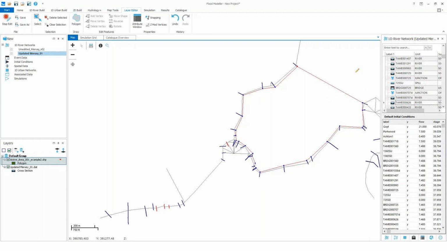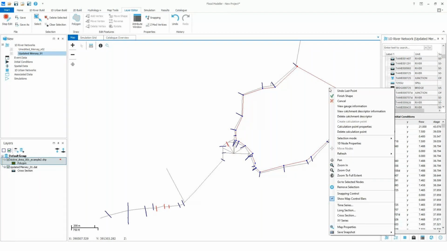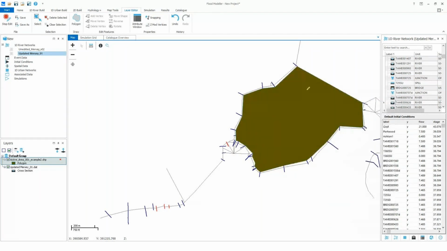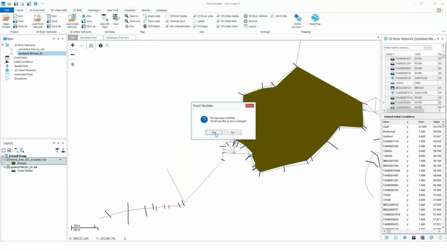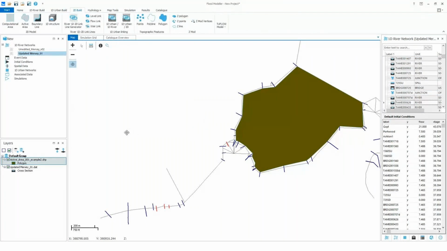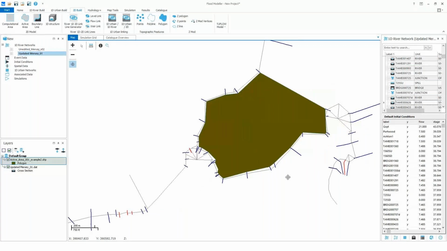Once you've finished drawing your shape, you just right click and select Finish Shape, and your active area is complete. Stop editing and save the file. The next step is drawing our link line, and this connects our 1D model to our 2D model. In order to draw a link line, you just want to use the link line generator under 2D build.